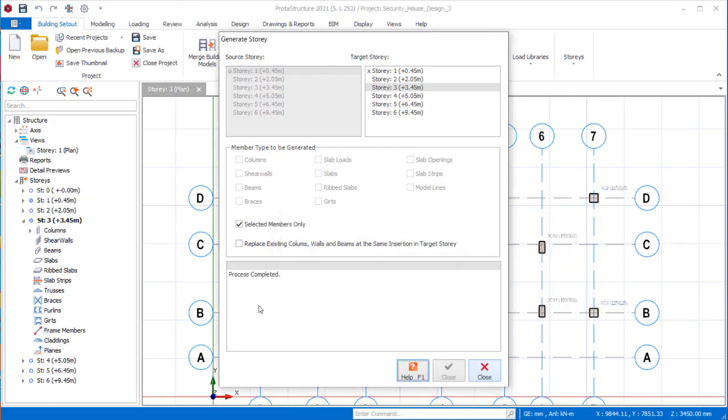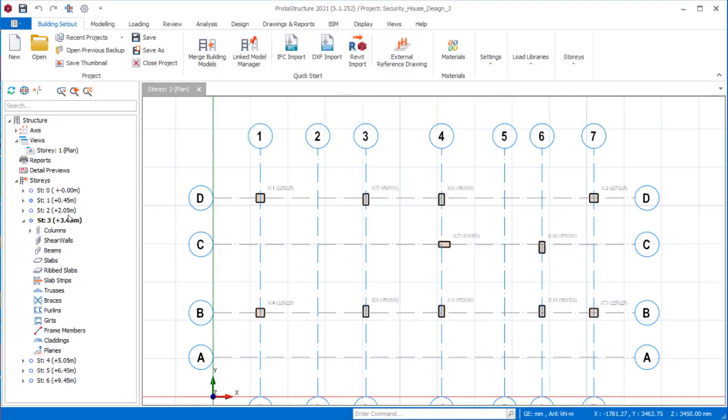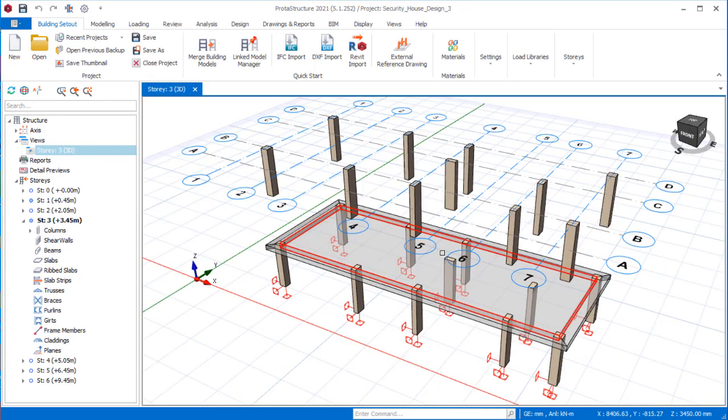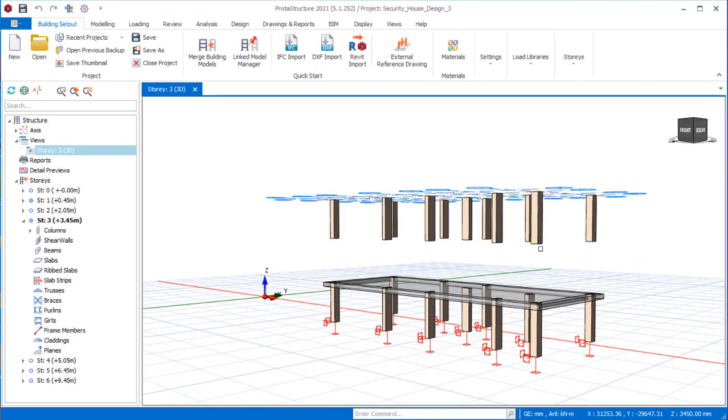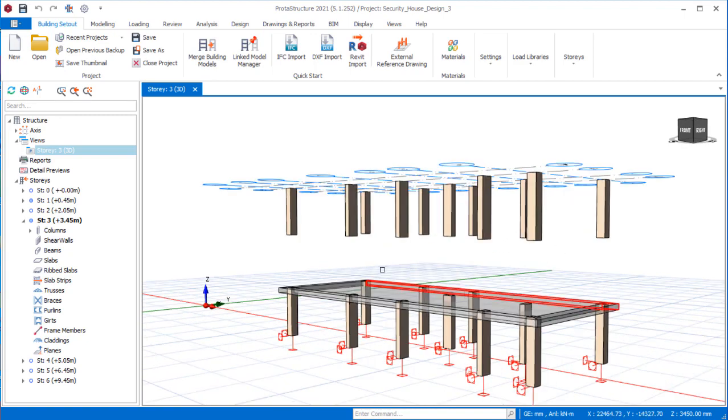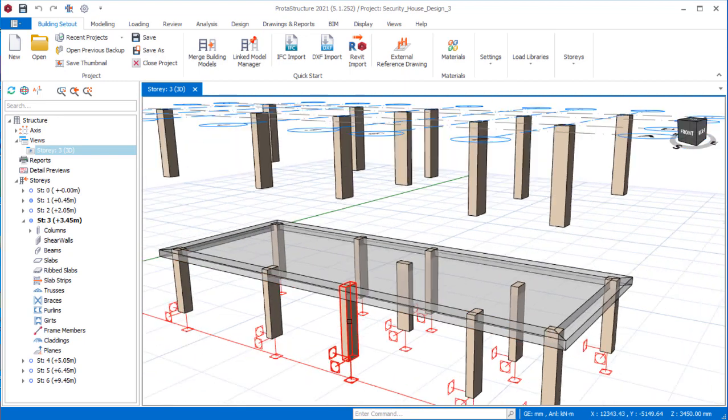So that is being generated successfully. All right, if you are now on story 3, you see all the columns are here, just like this. Now there's one thing, let's go to 3D and see what is happening. Navigate to the 3D right there, and you have this happening. The reason this is cut halfway is because at this level where the column stops is the landing that takes the residents to the first floor.